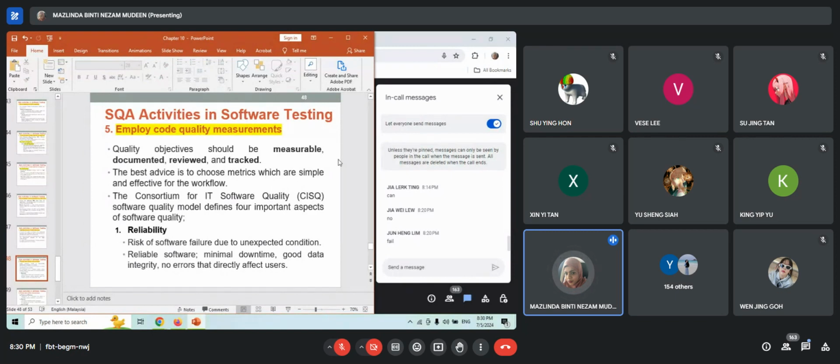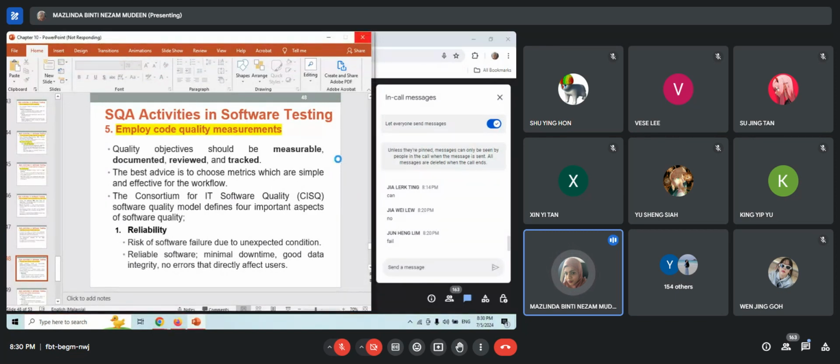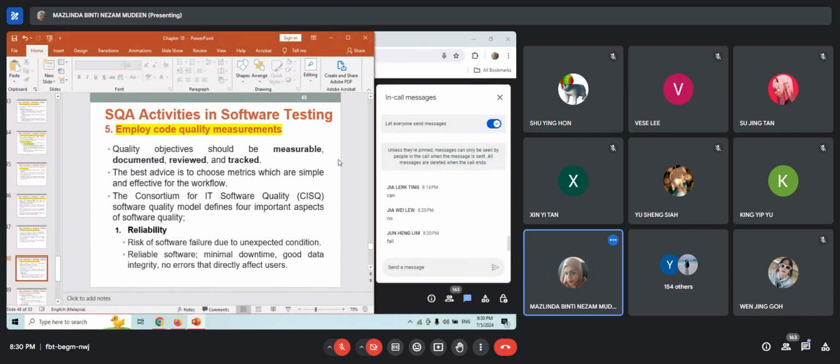So it is very important for us to do the quality measurement. Okay, we need to know what we are measuring. So the quality objective should be able to be measured. So if you see, we always have this term of qualitative measurement, quantitative measurement. Have you heard that before? Qualitative and quantitative. What is the difference?